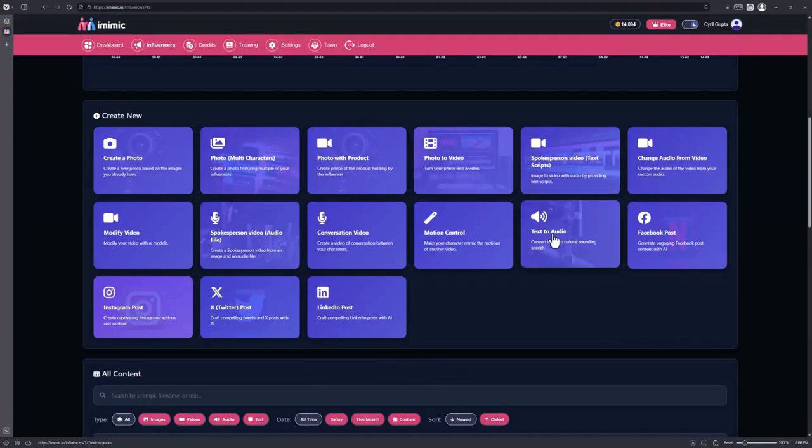Next, you can convert text to audio. So yes, you can build a voice inside of iMimic for your character, and then you can convert text to audio, and you can take that audio and convert it into a video. So that's an entire workflow out there. But that's not all. You can even create Facebook posts, Instagram posts, X posts, and LinkedIn posts. I'm talking about the text content for your virtual influencer.